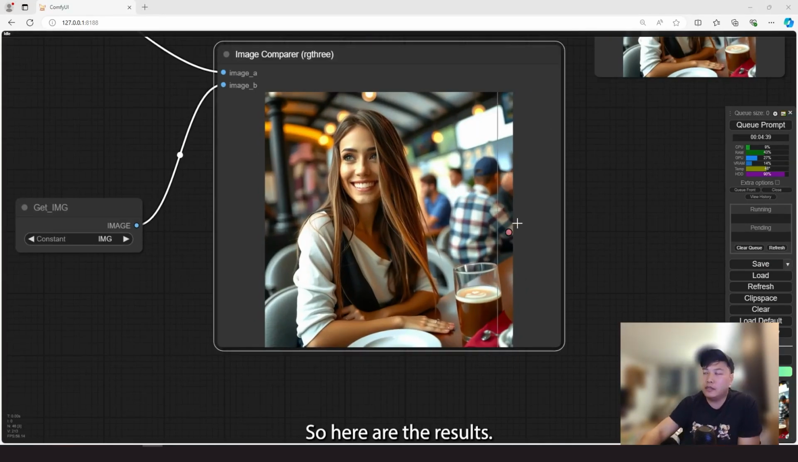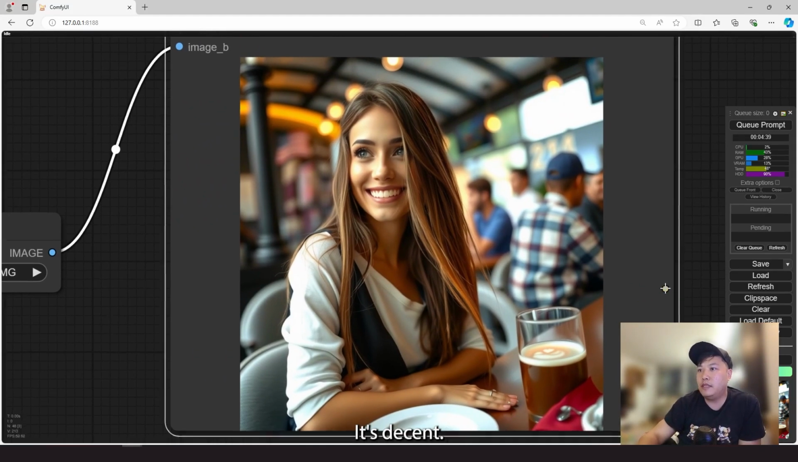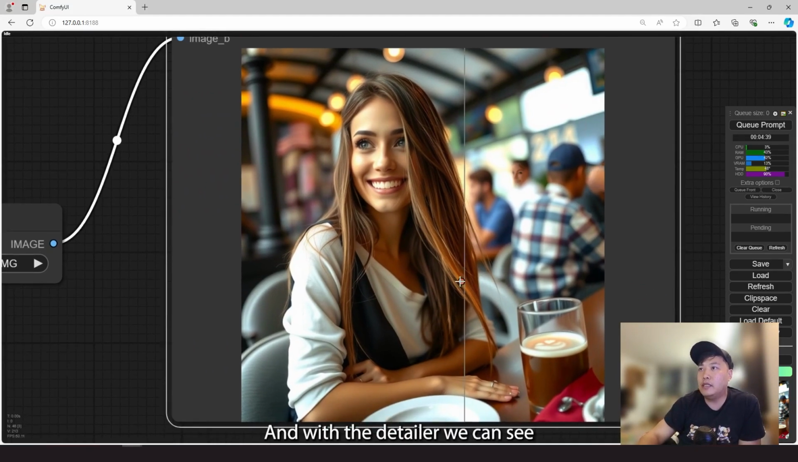So here are the results. This is the image we got out of Flux. It's decent. And with the detailer, we can see this is the results. And when you combine them side by side like this, it's pretty obvious. Like the Flux version looks almost like a cartoon right next to this, the detailed version.